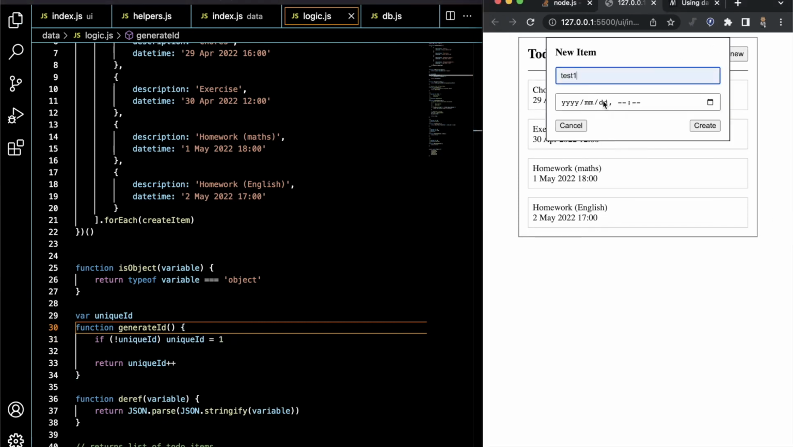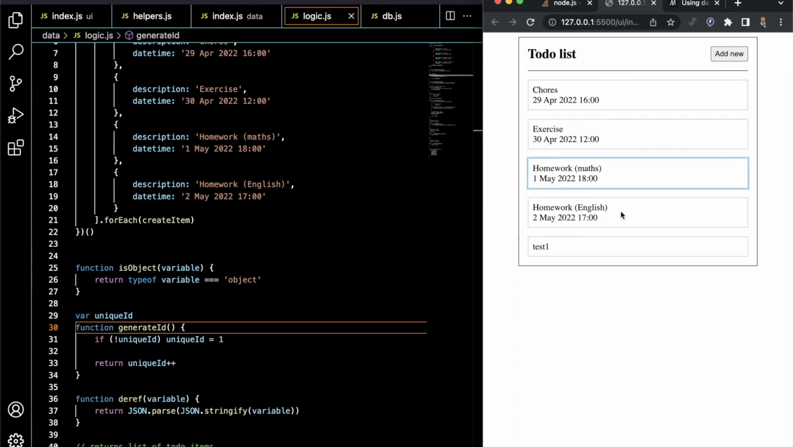Say add test 1, create test 1. Now we want to see test 1 when we click here. Great, and we get test 1.